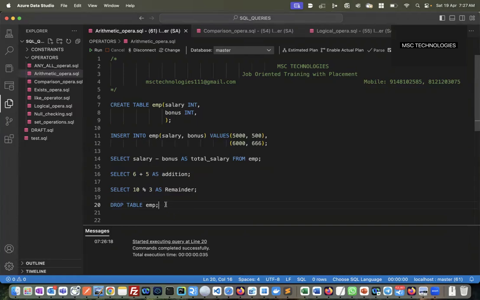Okay. First let me delete a table. Okay, already it is deleted. Now let me create a table. Okay, now here I have created one table with salary and bonus. Now I want to do some addition or arithmetic operation on these columns. How to do it, I will show you. Before that, let me insert some values. Already we know how to insert values into a table. Let me run this query to insert the values. Now I have inserted 2 rows in this table.